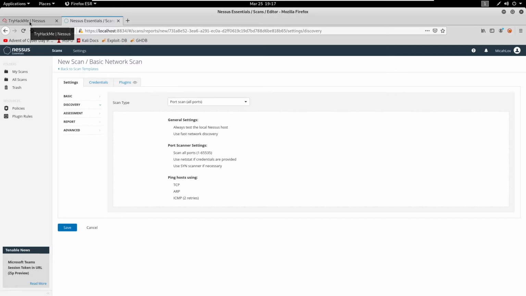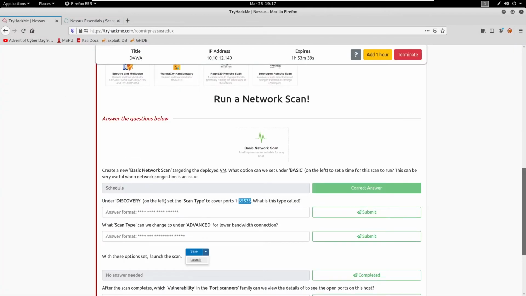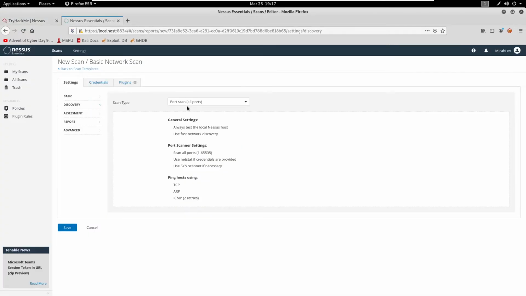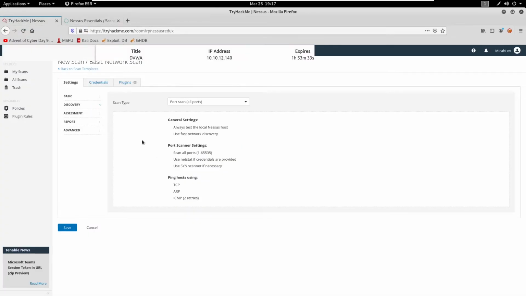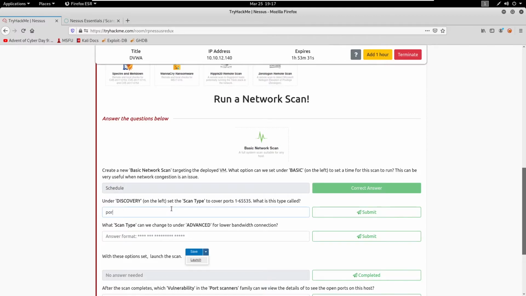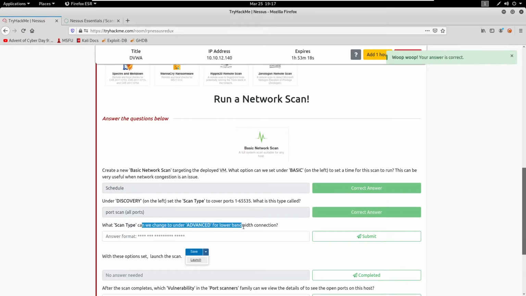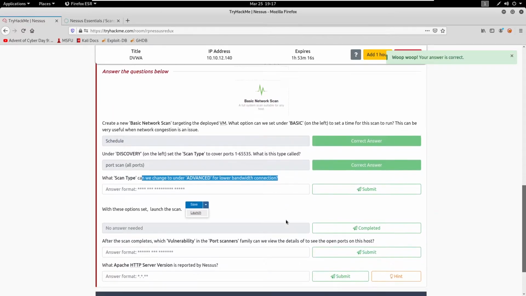65,535. Okay, so what is this type called? Let's see. Port scan all ports. I think it was in parentheses. There we go. What scan type can we change under advanced for a lower bandwidth connection?